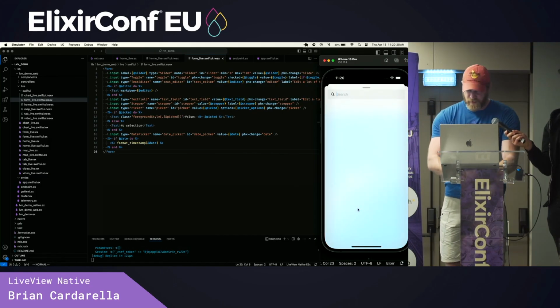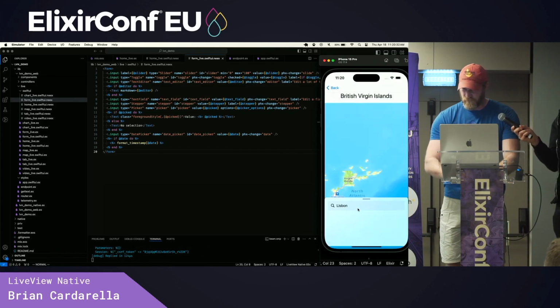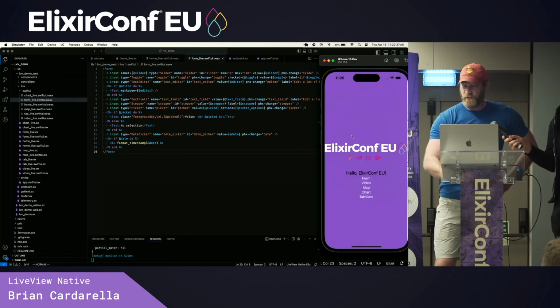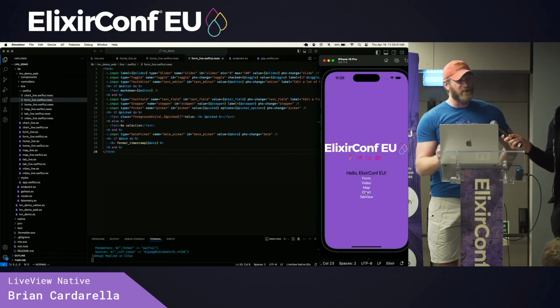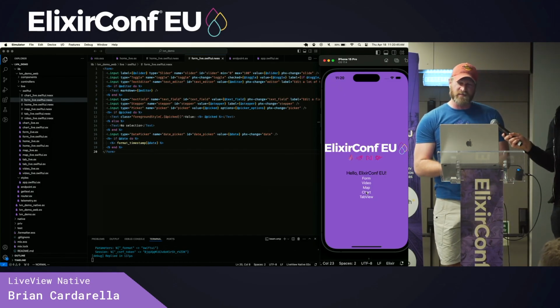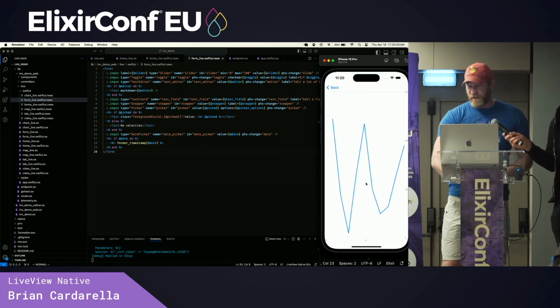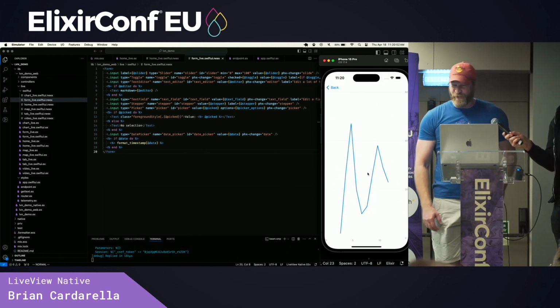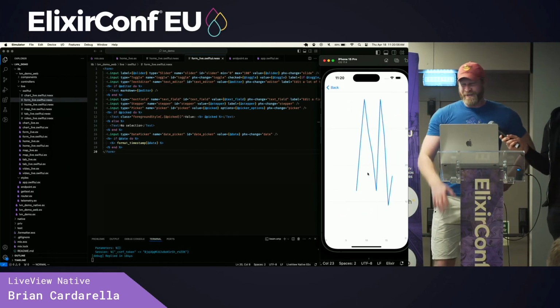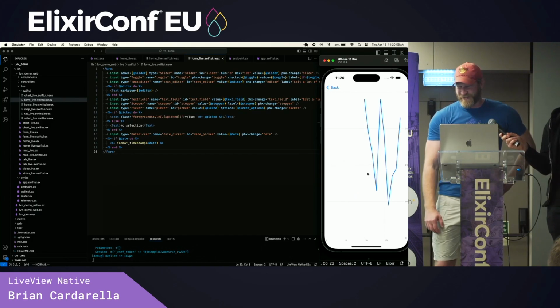So if I want to say Lisbon, bring me over to Lisbon. Okay, so the chart is going to look bad because I am bad at design, if you can't tell from this right here. But we wrap Swift Charts as well. Swift Charts is a pretty deep charting library built for SwiftUI. I ran into a bug where it looks like crap, but it was supposed to look like a stock ticker, and I just couldn't get it to look right.